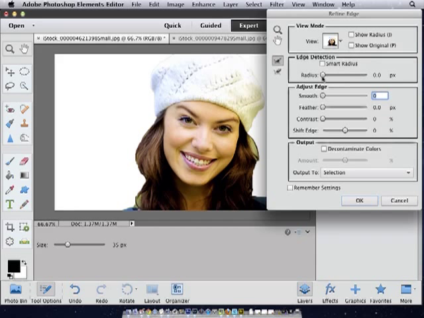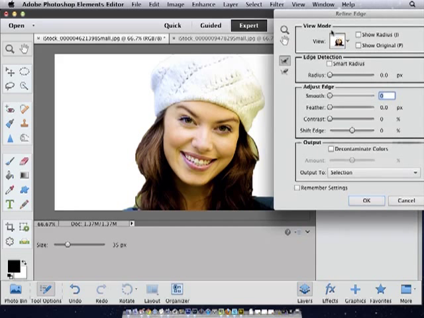Next one, radius. This is probably the key here. Now, what radius does, I'm going to crank it up. I want to show you. Just take a look here. Let's show the original right up at the top. That's before. That's after. Look at the hair. Before, bad. After, really good.